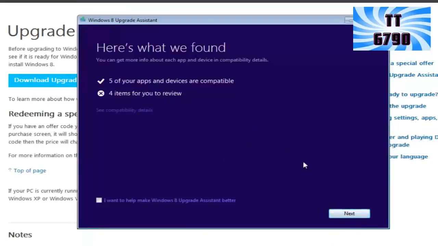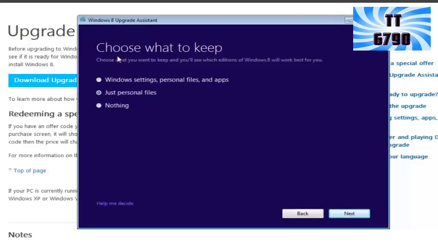Now you get the option on here to actually download Windows 8 if you would like to buy it, so we'll just take a quick look at that. If we click on next, this is going to ask us what we'd like to do when we install Windows 8. So you can see the 3 options that we have. We can keep Windows settings, personal files and apps.